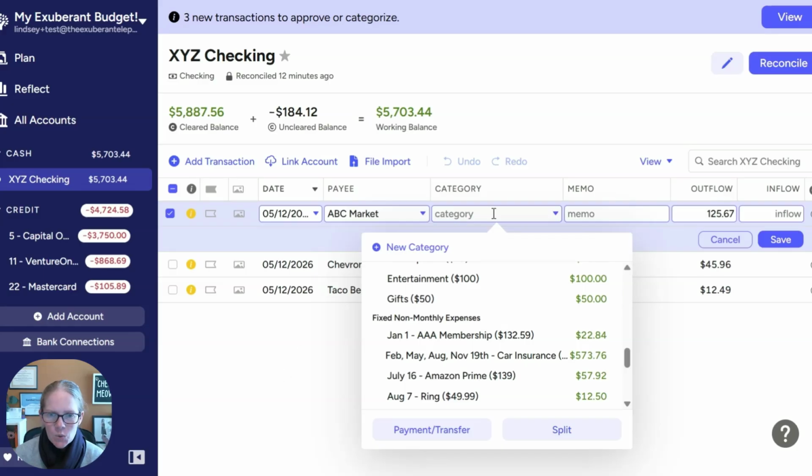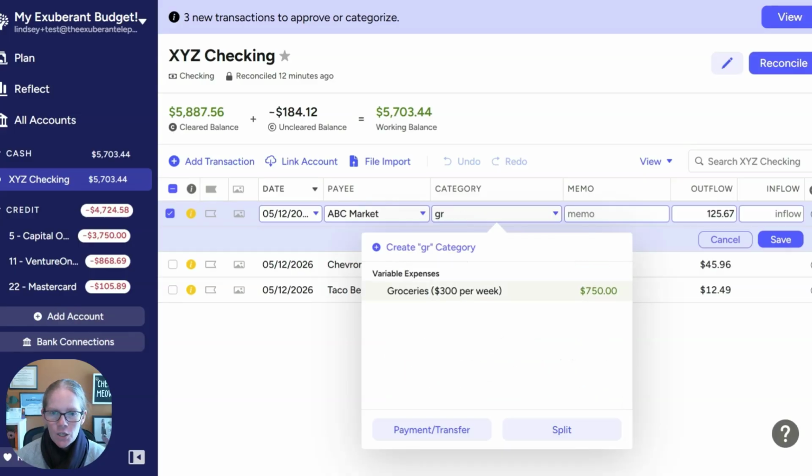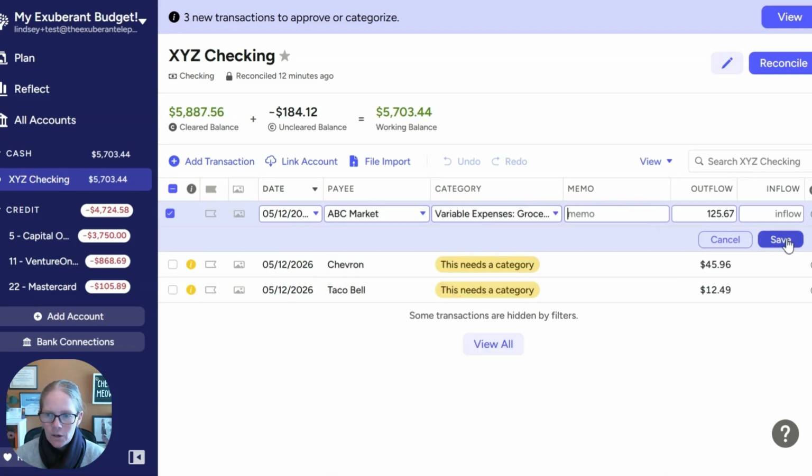So the easiest way is to just start typing when you're in here. So as long as you know the category name, you can start typing just a couple letters and it will filter by the text that you type in. So it easily pulls up groceries and you can hit save.